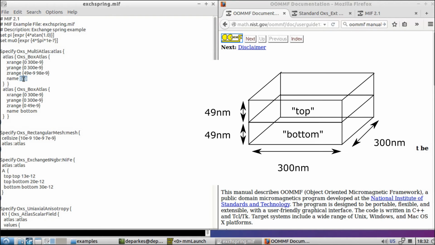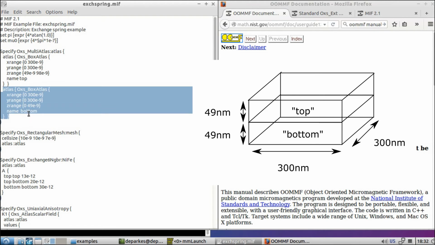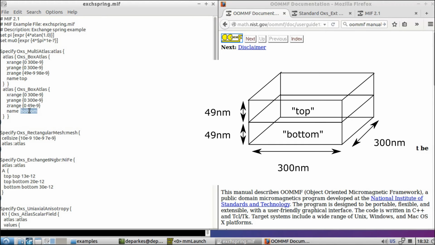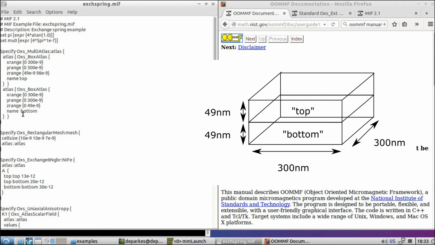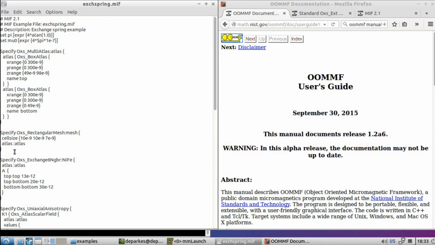The first atlas here is given the name top, and this is a box atlas with an X range, Y range and Z range. Then there's another atlas with the name bottom, which also has an X range, Y range and a Z range, and these are both combined together into this multi-atlas environment, which specifies the full simulation region.